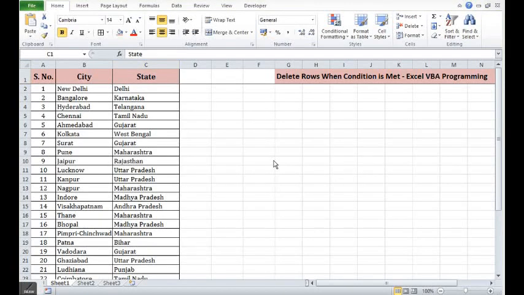Hi, in this tutorial, I will explain how we can create a macro which will delete all the lines whenever there is a condition which is meeting. I have some data here. Now, in this data, I have serial number, city and state.